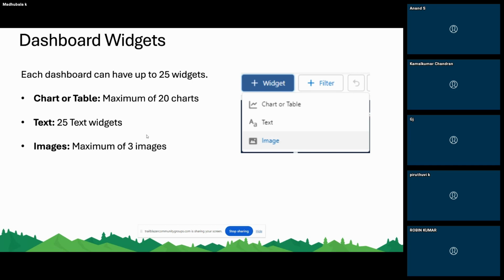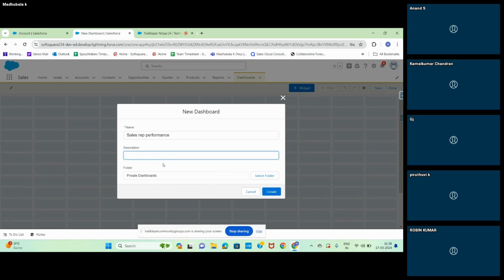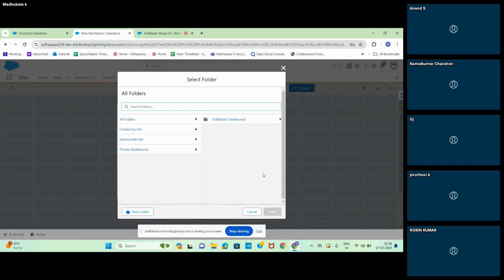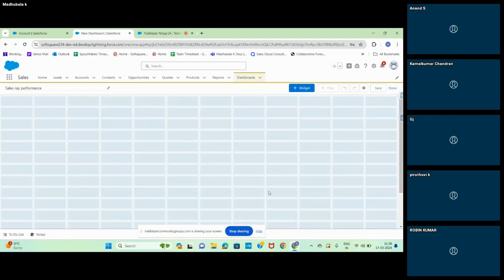Let's have a quick demo for this. I'm going to create one dashboard and name it sales rep performance. You can enter a description, and here you need to select the folder. I'm going to select Trailblazer. I already created one folder, and I'm going to select that folder. Let's create the dashboard.